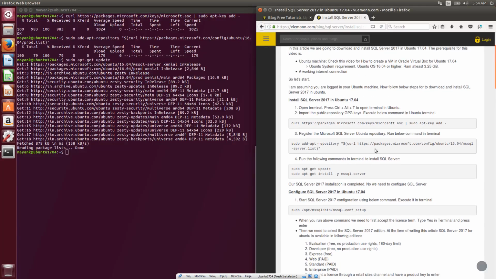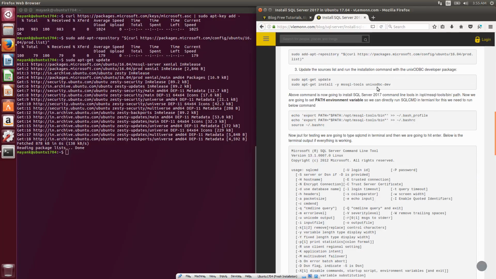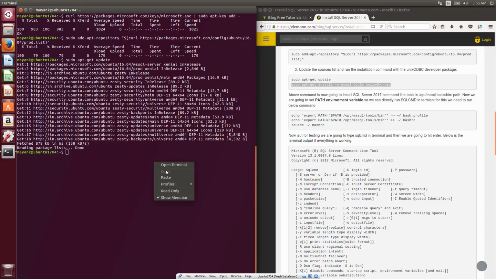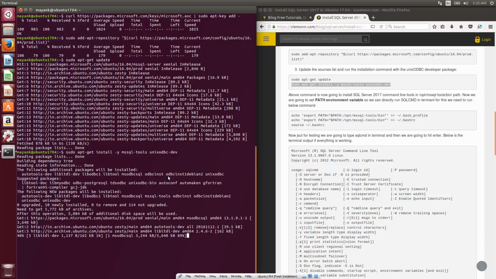Let me check the repository for SQL Server. Okay, so this is the repository list. This is the URL for the SQL Server repository. Here it is, mssql-server. Okay, so our sources list is updated, and now we are able to install the command line tools. For this I'm going to copy this command, paste it just here, and press enter. Around 5 MB I think is the size.